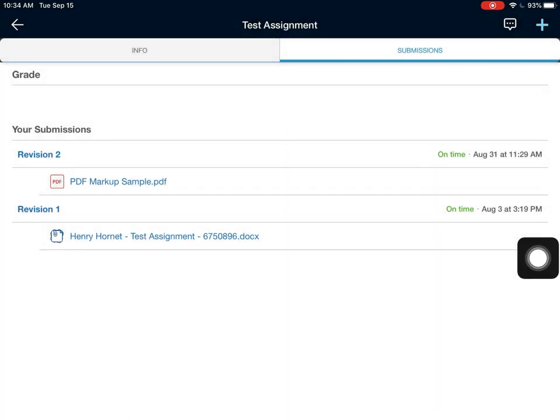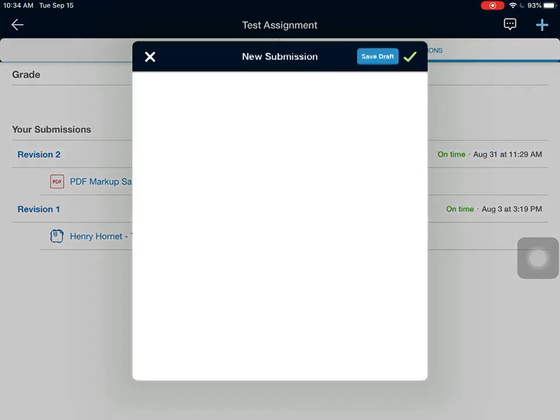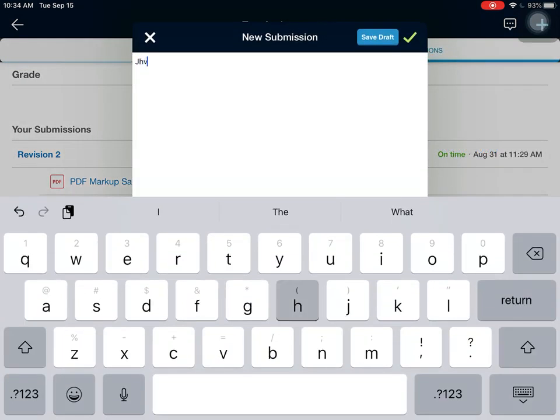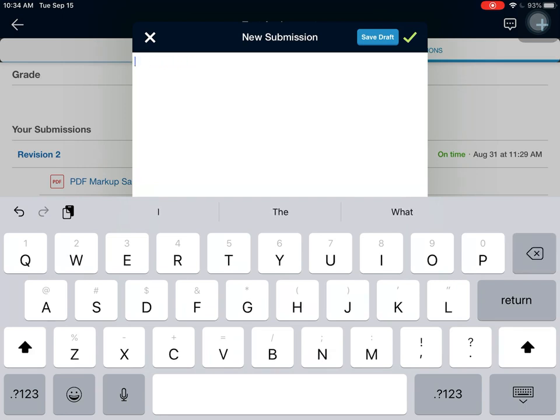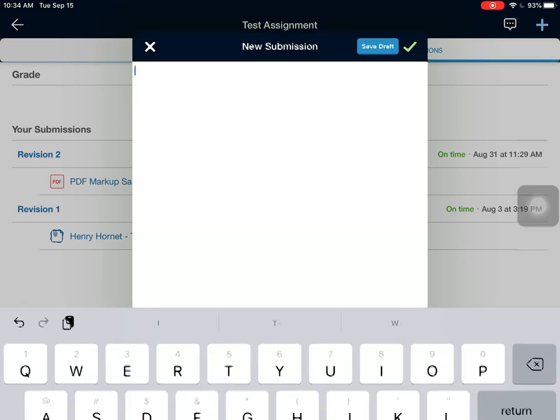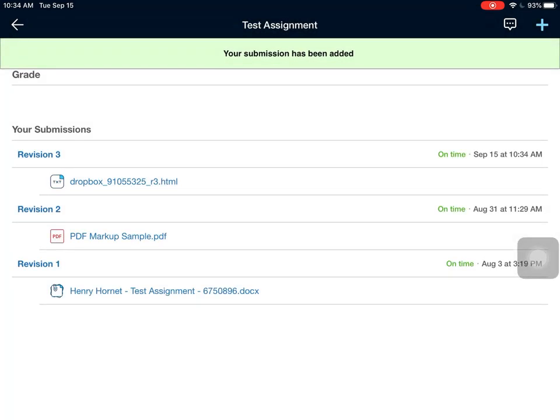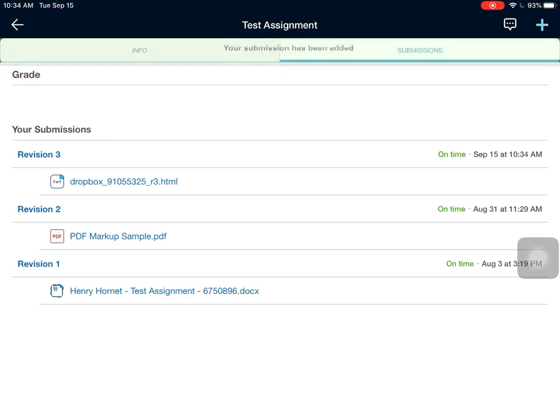The other option when I go back to the plus sign is I can submit from my resources, I can submit from other iOS apps, I can record audio, or I can create a submission, meaning I can simply type in here. I can paste a link, so if you've created something elsewhere, a YouTube video, a Wevideo, anything like that, I can copy and paste that link in here. If I just do that and hit the check, you will see that it would go through as a submission. When your teacher opens that, they would be able to click on that link.